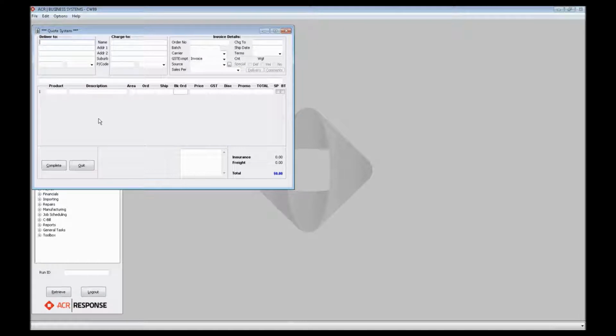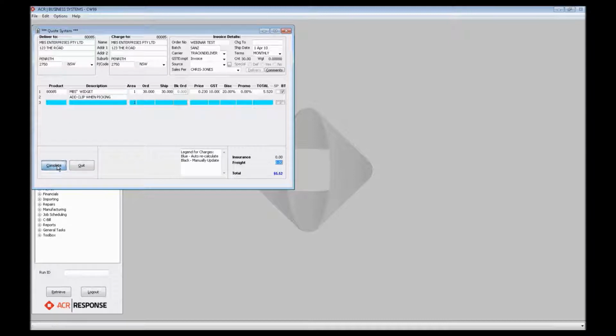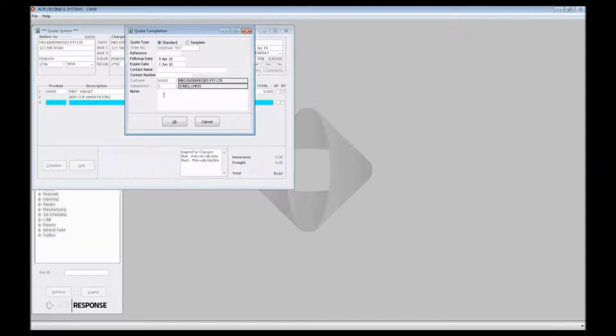Now it's asking us in typical fashion for our customer. So we enter in the customer. We can put an order number in here. We can now add in the products that we'd like to put on our quote. So 30 of these. As you can see, it's going through, completing it as if it was a normal sale. Up the top here, you will note that it says quote system. When we go to complete it, it asks if we're going to add any insurance, any freight, just like a normal sale would have, and brings up the quote completion screen that we were talking about with the quote configuration.